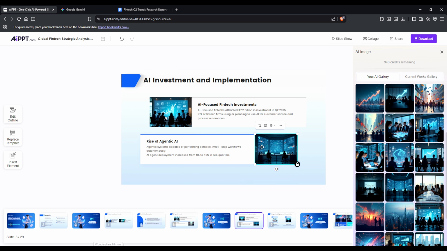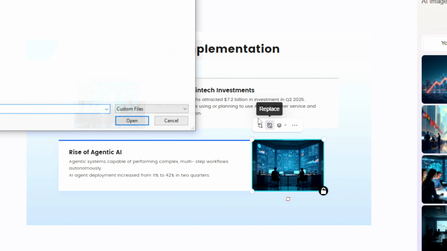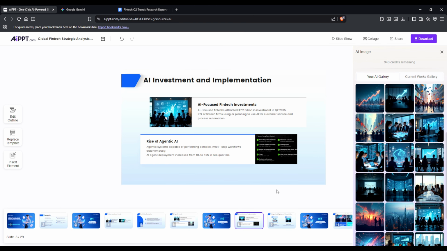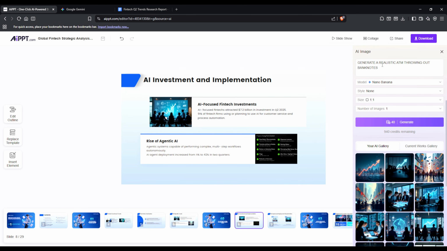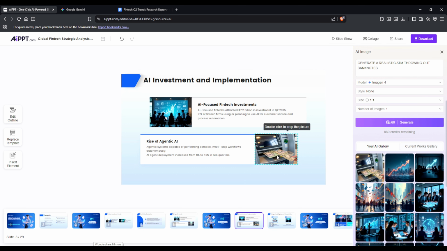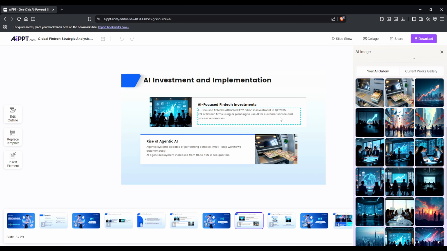I'll keep the default but replace the image. Simply click the image, choose Replace from the right panel, and select a new picture. You can also try different styles or use the built-in AI image generator. Type a prompt, keep the default settings, and generate an image. It appears in seconds and auto-fits into the placeholder. The presentation can be downloaded in multiple formats, with the option to keep text editable or fixed.